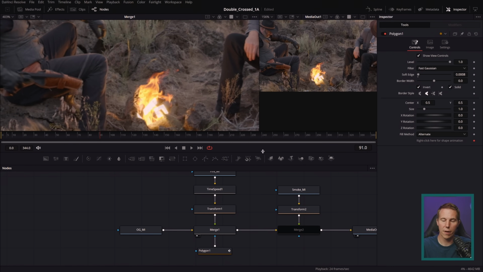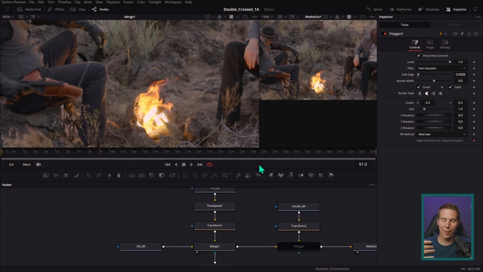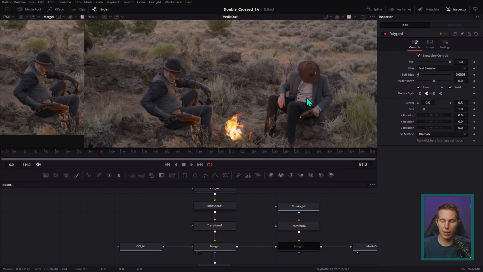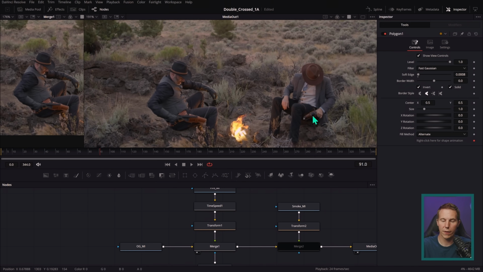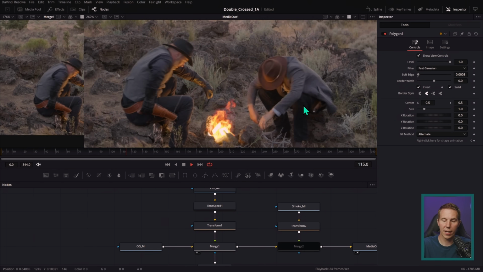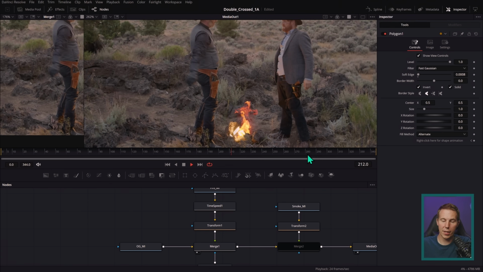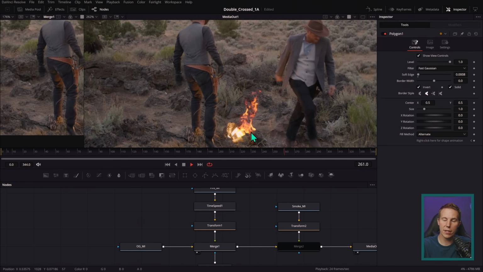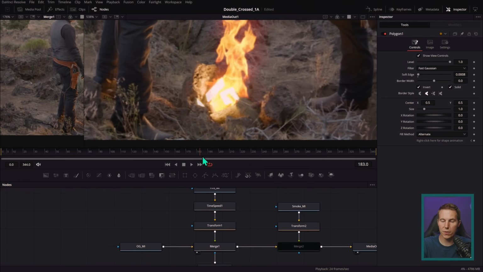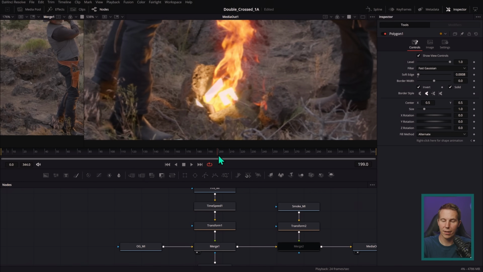It's making sure that they're behind the things that they should be behind and in front of the things that they should be in front of. So let's go ahead and look at the media out and see how this fire is looking. Let's play this back. And honestly, it looks pretty good. It definitely looks like the fire's here in this fireplace, other than when it kind of goes in front of that rock. We see it kind of like creeping over there.